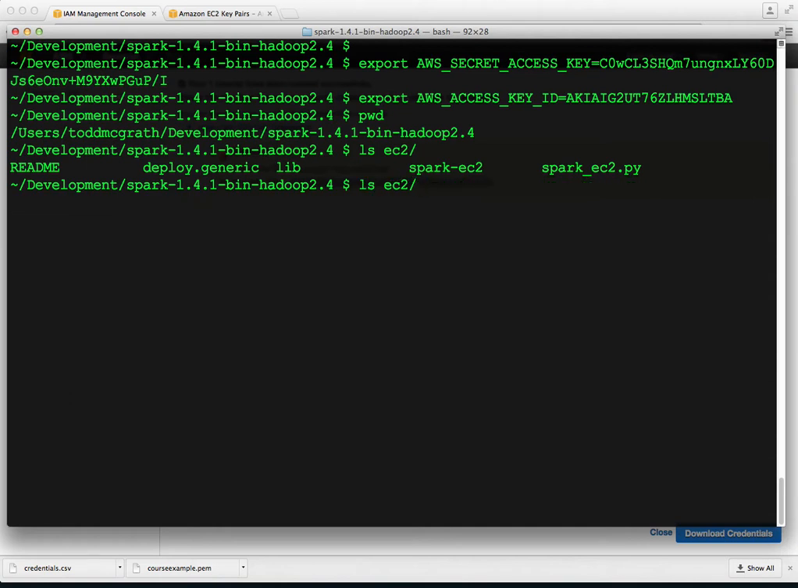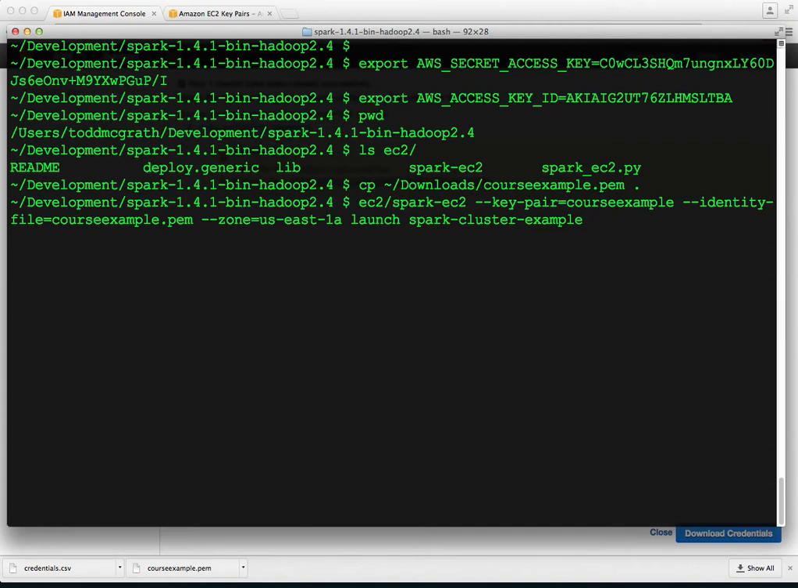Oh, I just remembered something. I need to copy that over here. Now, when I run it, I don't have to put in a big path name to that PEM file. I know it's right here locally. The zone, I'm going to pass in us-east-1a. I'm going to say I want to launch a new Spark cluster, and I'm going to call it spark-cluster-example. Let's see what happens when I run this.